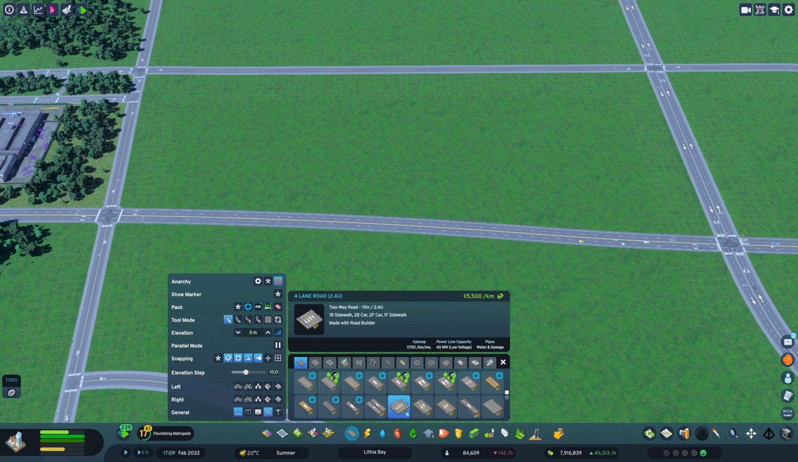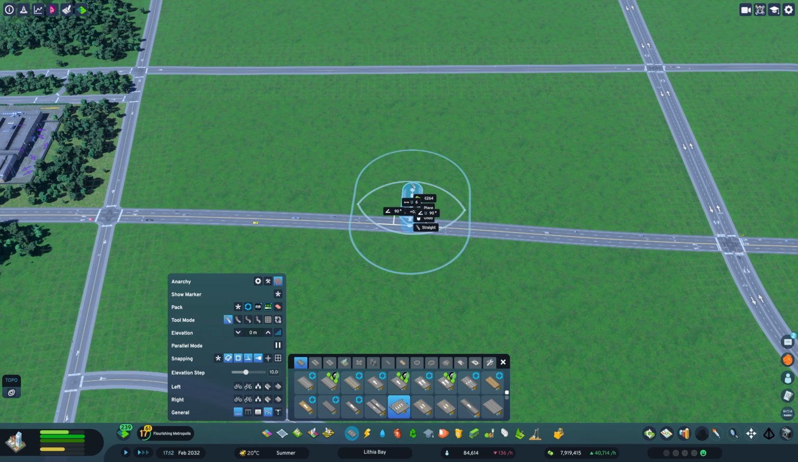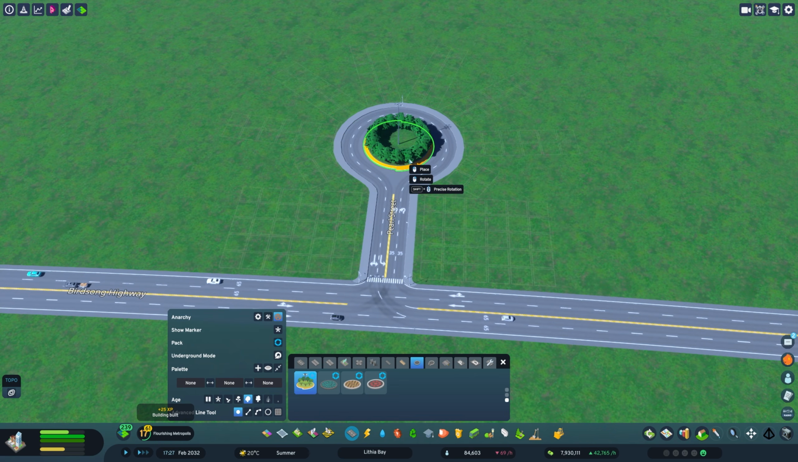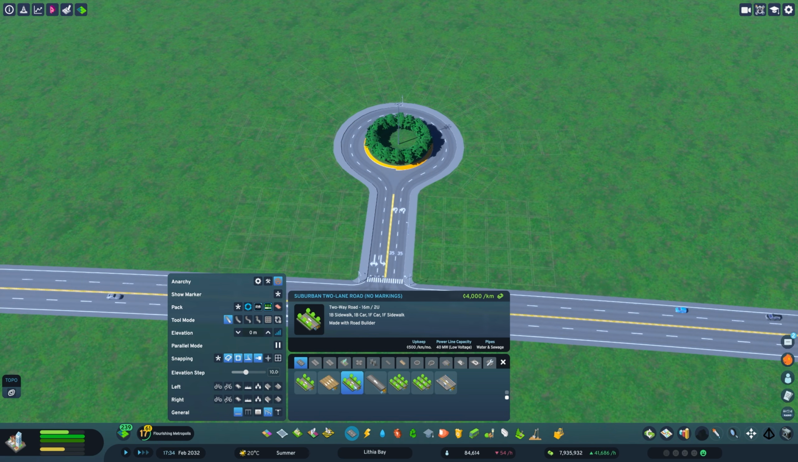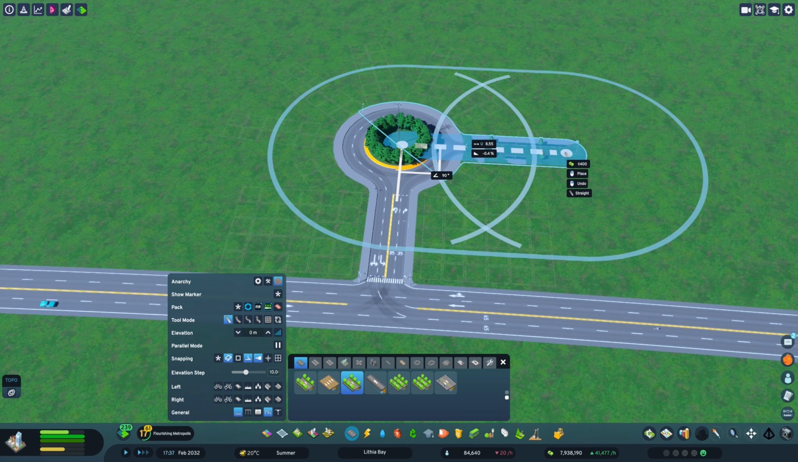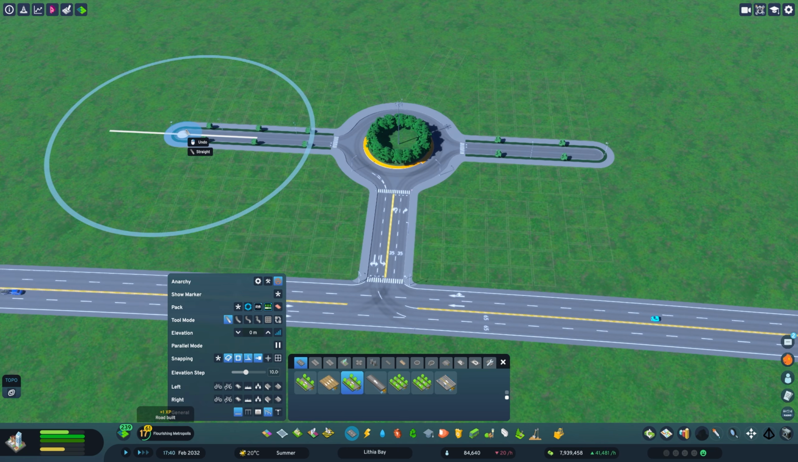So I'm going to use this custom 4-lane road. The only difference is that it's 2.4 units. We'll add this right in the middle and we'll go up 10 units. Now we're going to grab a roundabout, and I'm going to go with this one just purely based on aesthetics. Now I want to grab the suburban 2-lane road with no markings. I'm going to snap that right in the middle, and for now we're going to send that off 10 units. We're going to do the same thing on this side. We'll go out 10 units.